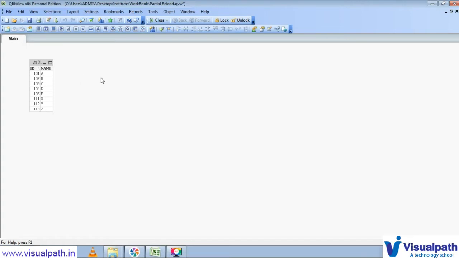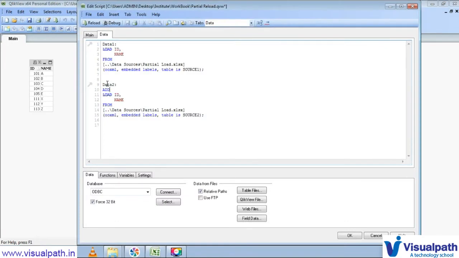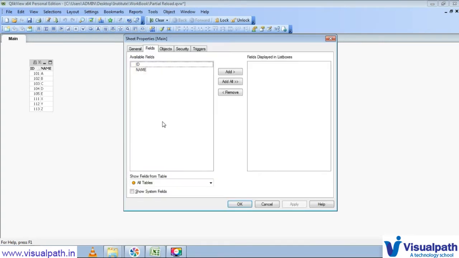So guys, the best use of partial reload is to replace the old data with the new data. So you have to go to the script editor. Okay, Control E I am using. In the script editor, below the table name you have to write down replace. What it does is it will replace the previous table data with the new table data. Okay, so this is the theory of partial reload and how it helps, you can understand it, right?